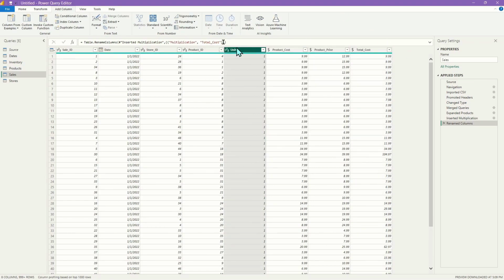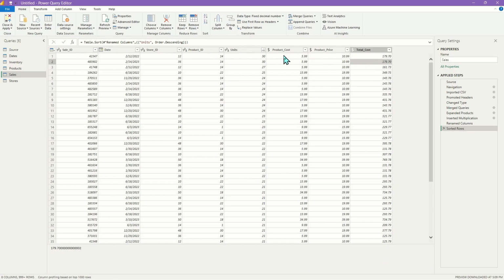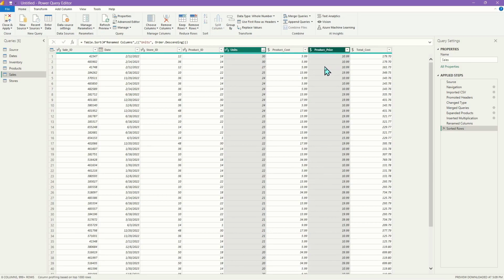If you want to check that this is working correctly, it would probably be more useful to show our units from highest to lowest, so that we can do a quick spot check that everything is being multiplied correctly. Because you can see here for this transaction, 42,347, the total cost is $179.70 because we sold 30 units of a product that cost $5.99. Okay, that makes sense. Now we need a total revenue column, which is going to be units times product price.